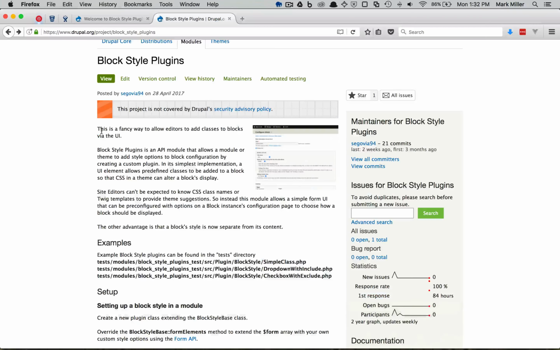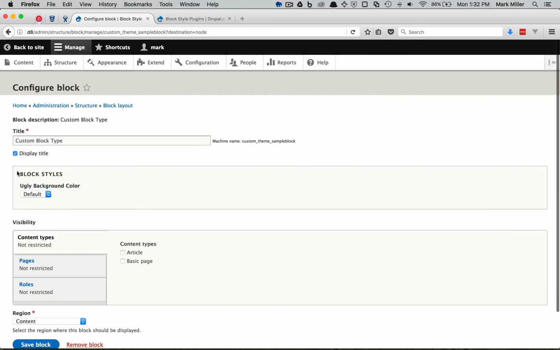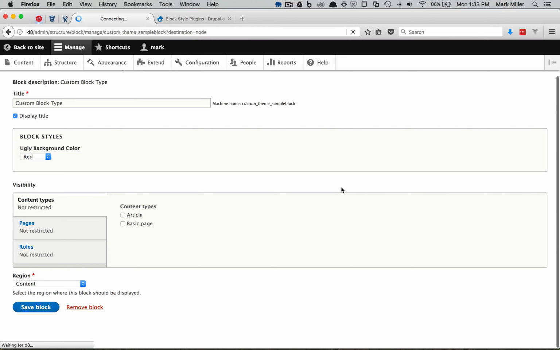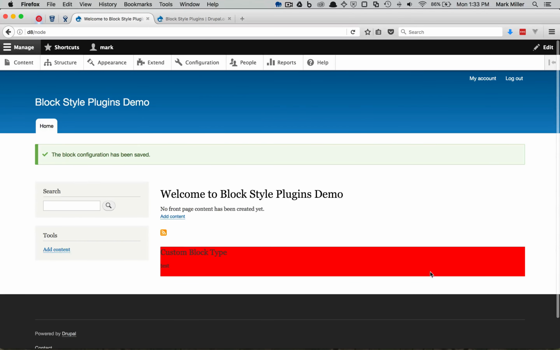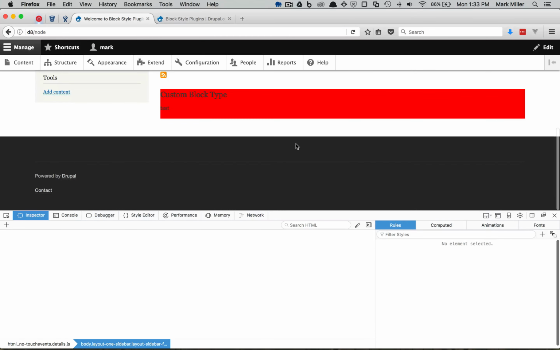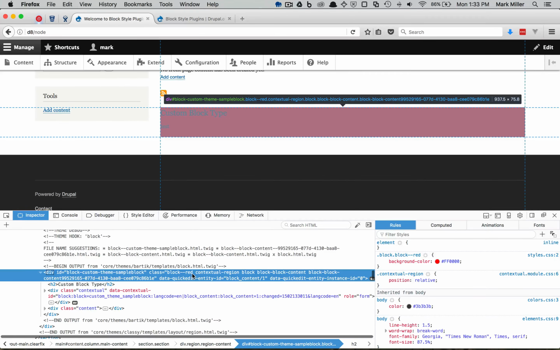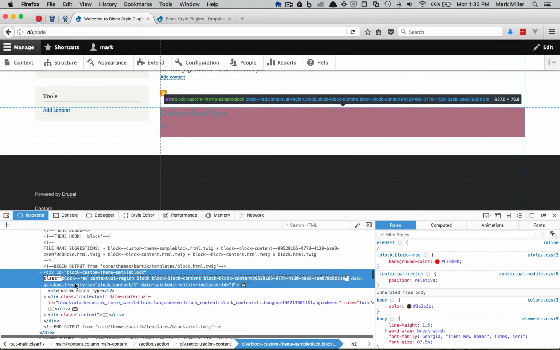So if we now go and look, I've got a custom block type that I set up here. If we edit the configuration for this block, you'll see now we have block styles, ugly background color, and we can choose red. And boom, we now have that applied. So if we inspect the HTML markup to this, we'll see that the block red class got applied.